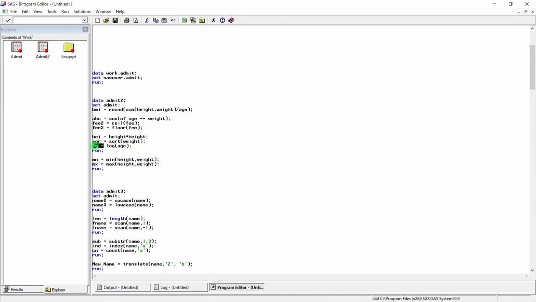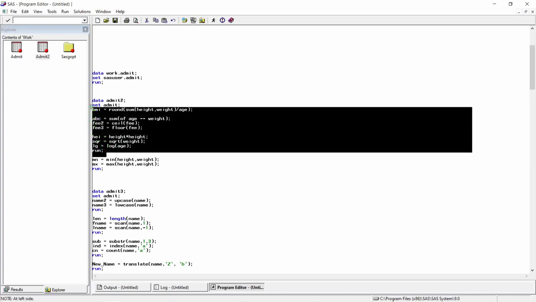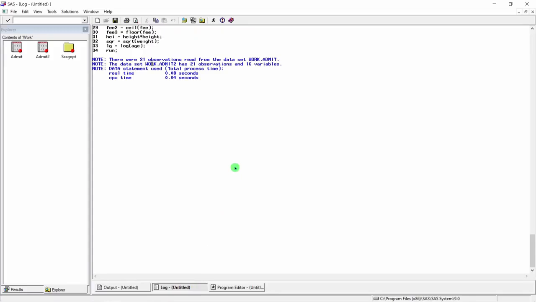LG is a new variable name. I'm using a log function against variable h. This will give me the log value of h. Earlier, we added 3 variables. We got 13 variables. Now we're adding 3 more, so we'll have a total of 16 variables created in admit2 data. We have 16 variables in admit2 data.